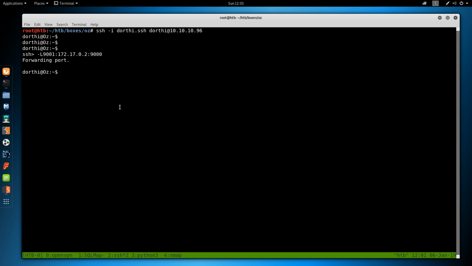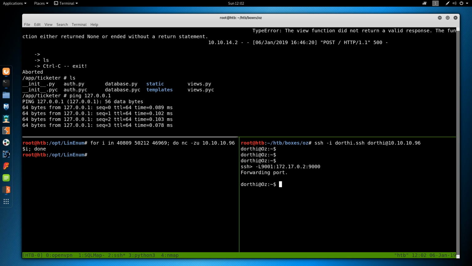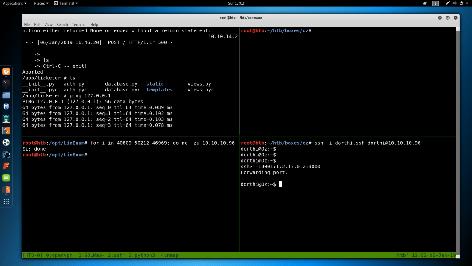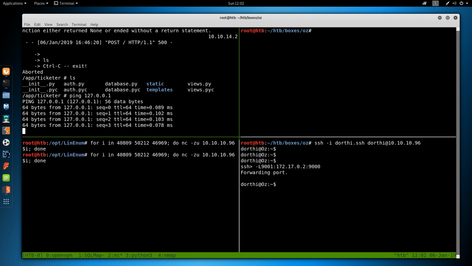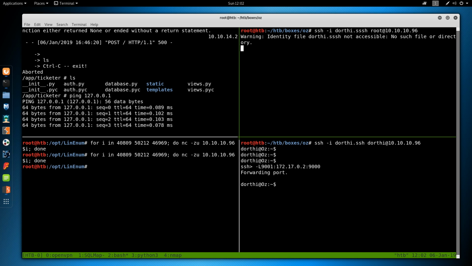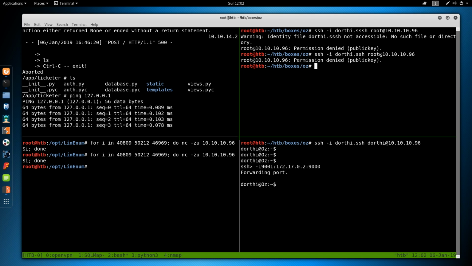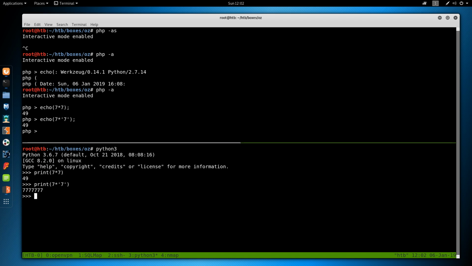If I exit this SSH connection, my whole web's going to die. So let's go up, split this pane, do the port knock again, ssh -i dorothy.ssh root@10.10.10.96. Too many S's. Permission denied, public key. So it looks like allow root SSH is disabled.